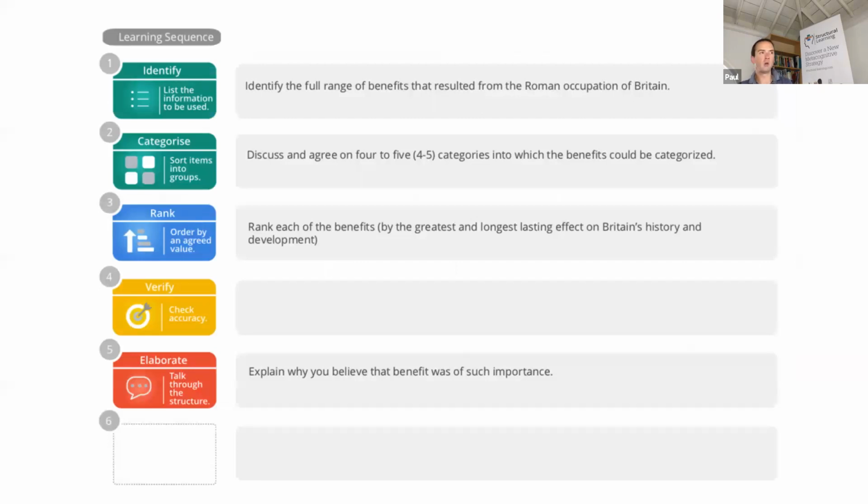I just want to show you one that we created. This is in the UK. In the national curriculum, the Roman Empire is usually in there somewhere, and this is just an idea of how we would use it. Identify the full range of benefits that resulted from the Roman occupation, and you can see. I don't need to go through it all, but you can see how we gradually rank up the complexity of the thinking. We've only got five cards on there, but you can gradually walk your way through a learning journey.